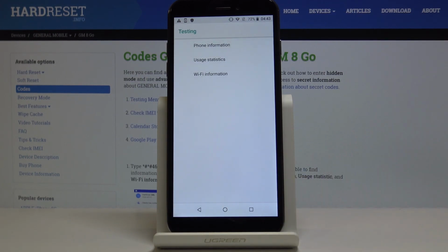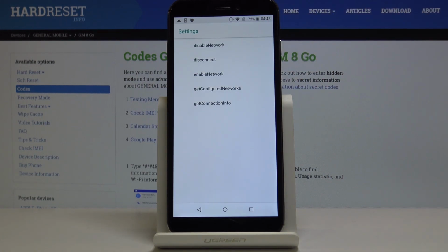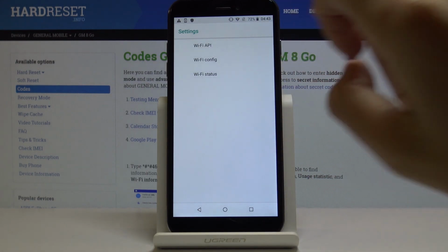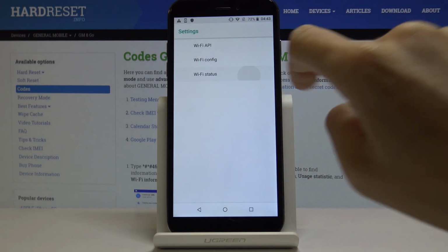So let's go back, and thirdly you've got here Wi-Fi information. Simply click on it, and here you can come along with Wi-Fi API, where you can check disable network, disconnect network, enable network, configured networks, and also connection info. Then Wi-Fi configuration, where you will find all configured networks, and then Wi-Fi status.